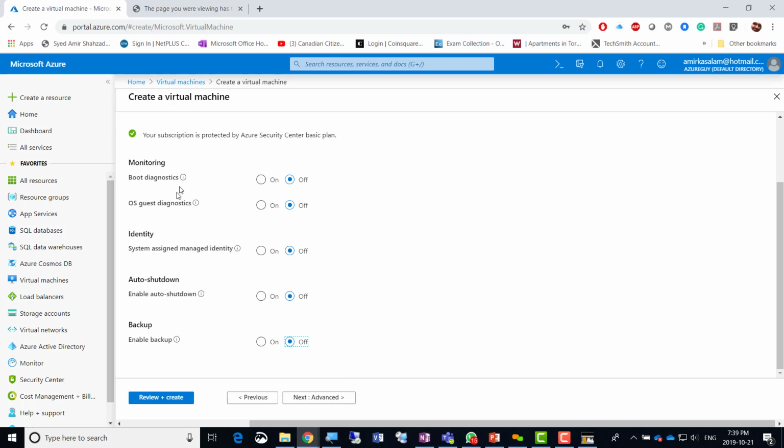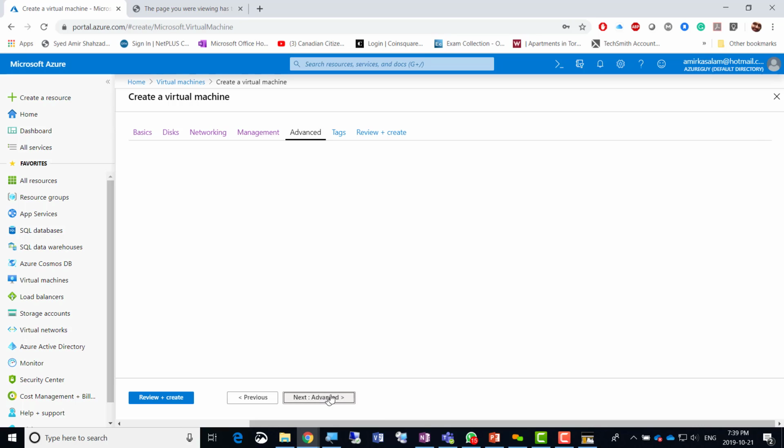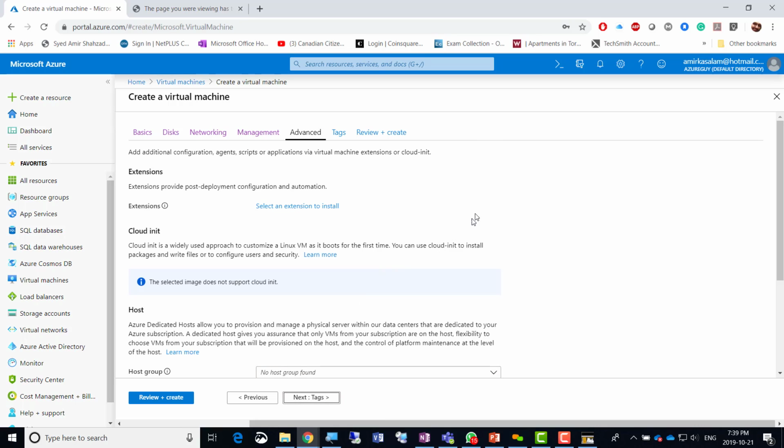So we understood monitoring or identity, auto shutdown, backup. Some of them are pretty straightforward. Then there is advanced, and in advanced there is extensions, and extensions are just post deployment configuration and automation. So these are just smaller software that you can install, or the client side of the bigger software that you can deploy on a virtual machine.